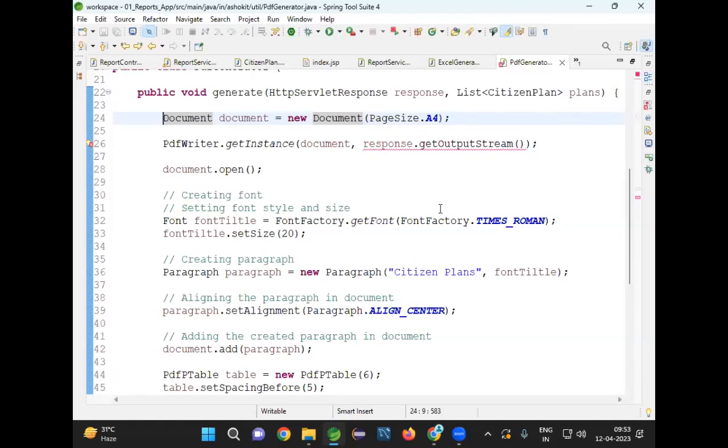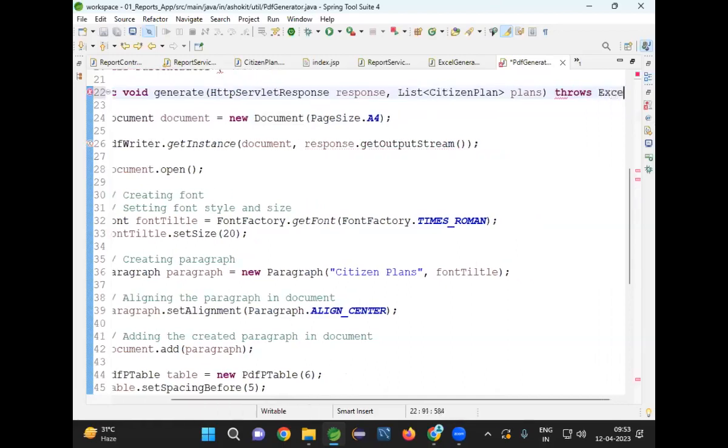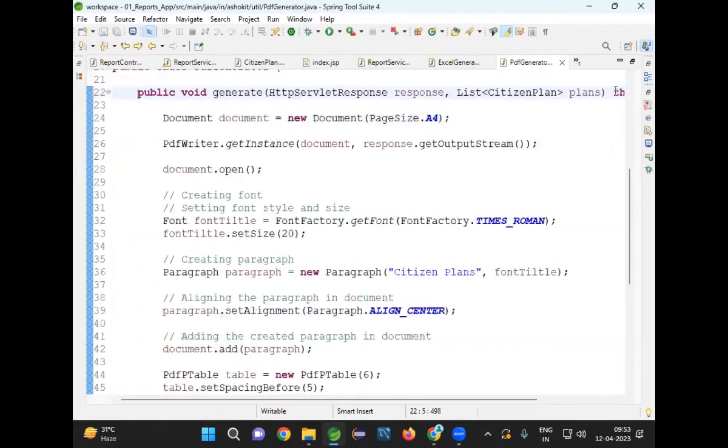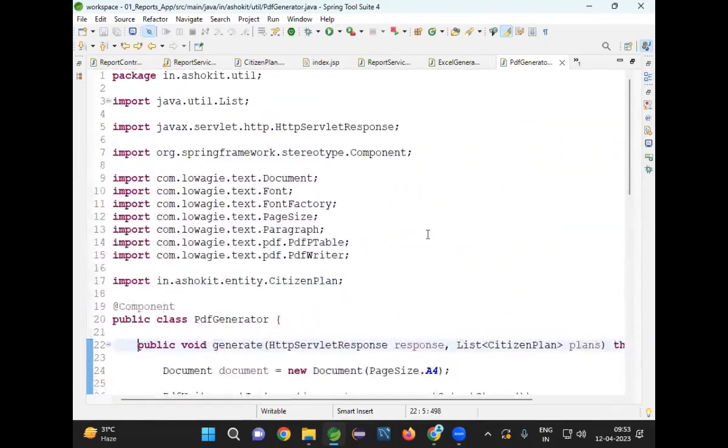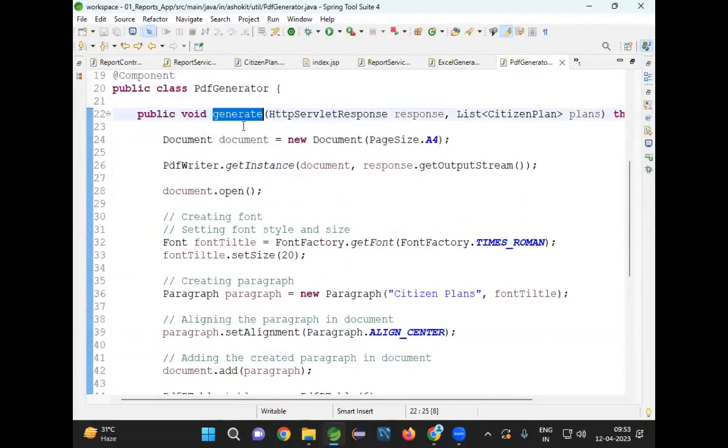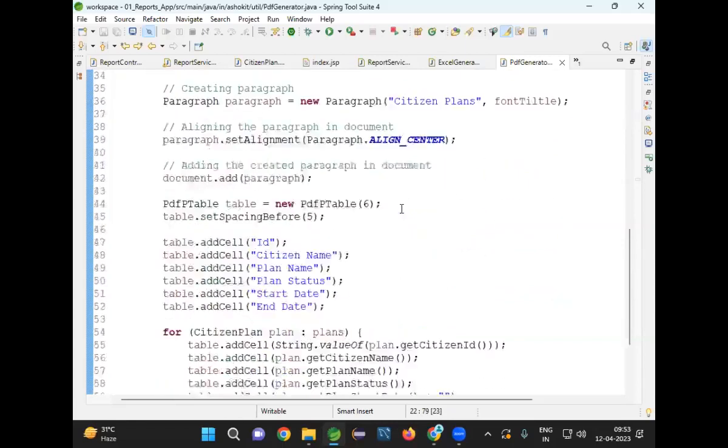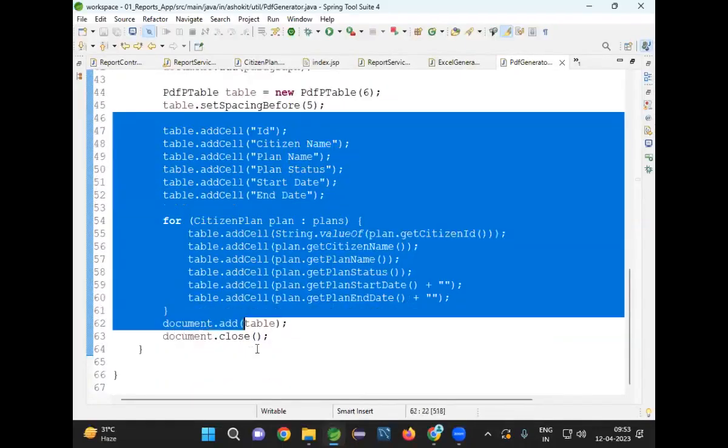Okay. So today I am modifying my code as per industry standard. So here I have created one class called PDF generator. In the PDF generator class, I have a generate method. That method is taking the response object and the plans data. With that plans data, I am preparing the PDF.